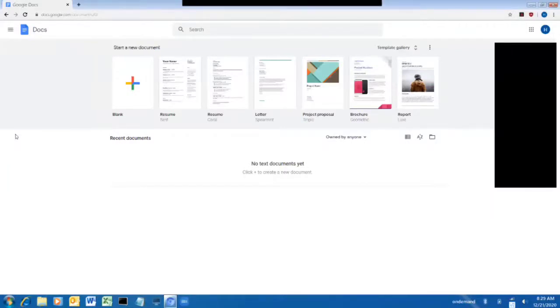Now we talked about templates. Google Docs also gives you templates. You see the templates here. There are two different kinds of resume templates, one letter template, one project proposal template, one information brochure template, and a project report or business report template, right? So what we are going to do is go to the resume template, and my new document will start using the resume template. And I click on it.